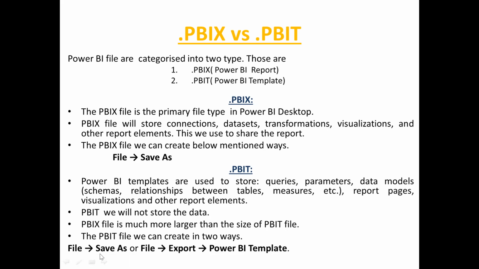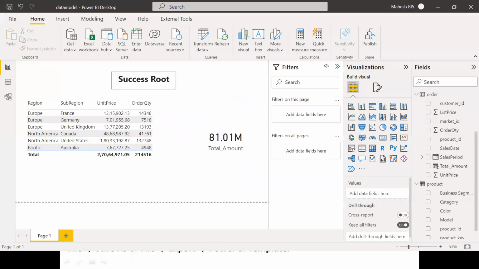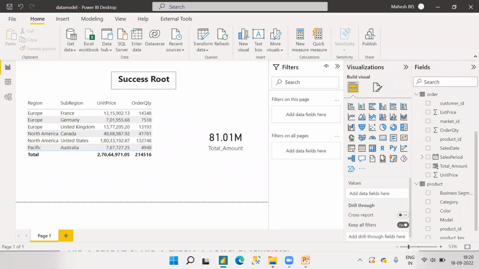One is the File Save As option, and another one is File Export PBI Template. In general words, a template means we can use it in several places. It means we are reusing that application. Here also it is the same. If you create the template file, we can reuse it in multiple applications.